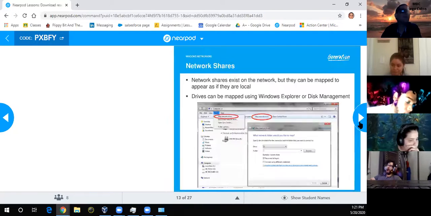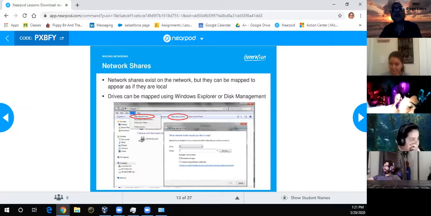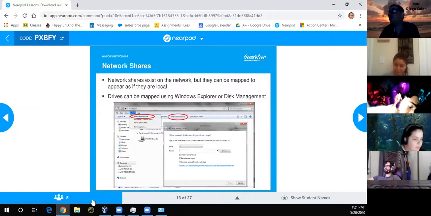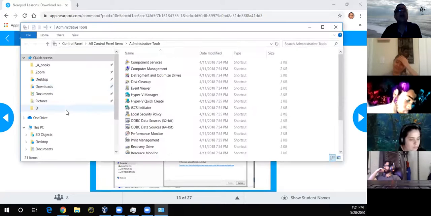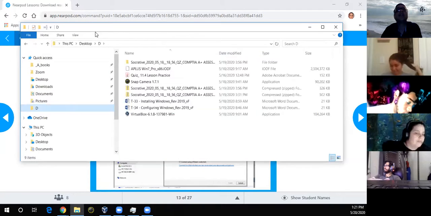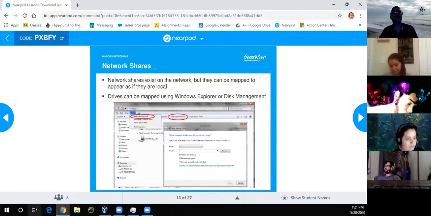Next slide. Network shares. This is different than actual shares on your computer. This is when the server has already shared the actual folder, and now you want to connect to that given share. Basically, you come in here into your actual thing, and you can map a drive. All right, that's the one that I want to go to. Obviously, open.